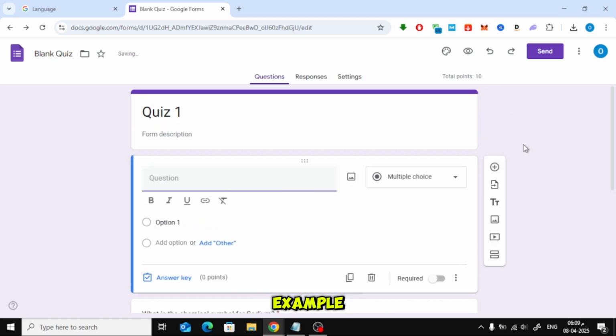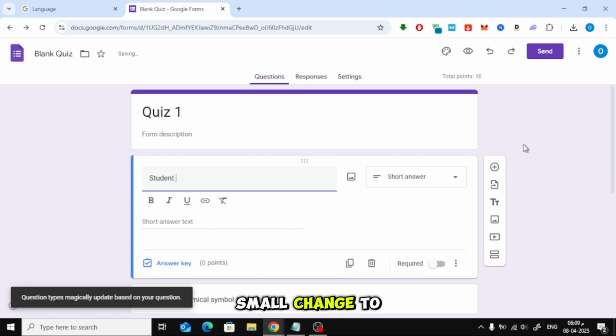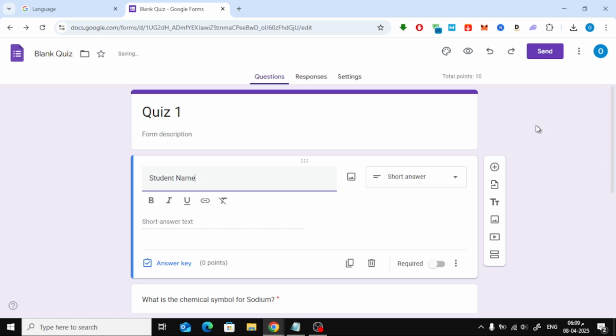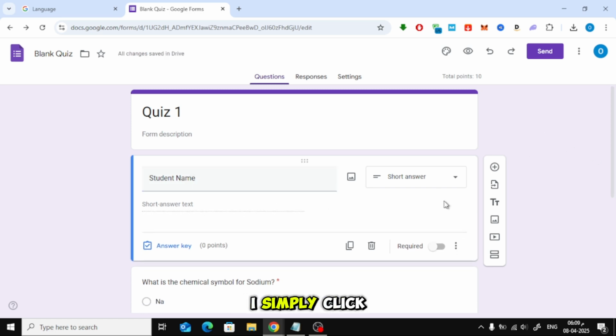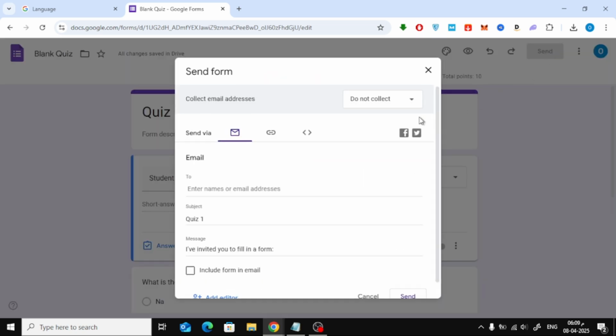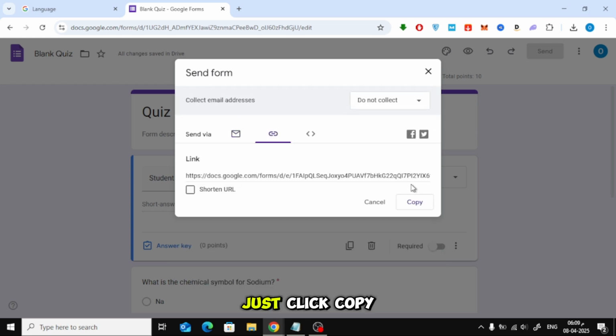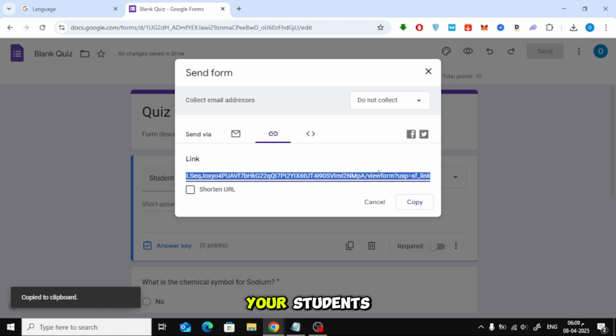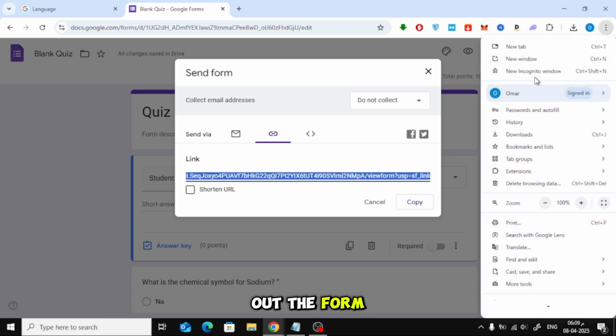Let me show you a quick example using a quiz I made for students. I'll go ahead and make a small change to this form. Let's say I add a new question asking for the student's name. Once I'm done editing the form, I simply click the Send button at the top. Then I choose the link icon to get the form link. Just click Copy, and then send this link to your students or whoever you want to fill out the form.